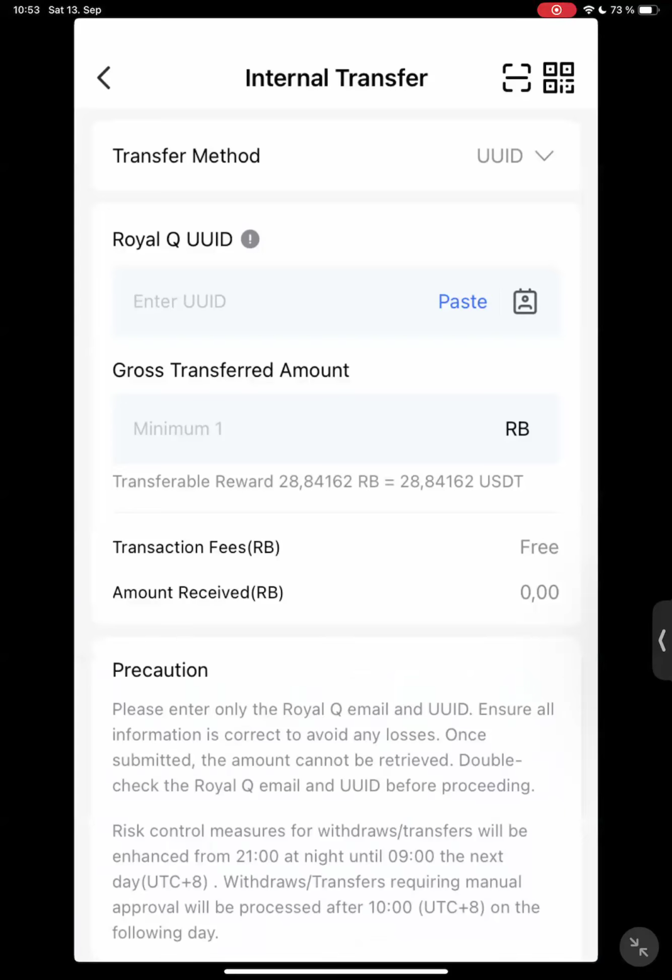It's free of charge if you are transferring to a RoyalQ user. You can choose to use the UUID or the email address of the person. So anyone you want to use. But I advise if the person is a stranger or you don't know the person, it's best to use UUID.